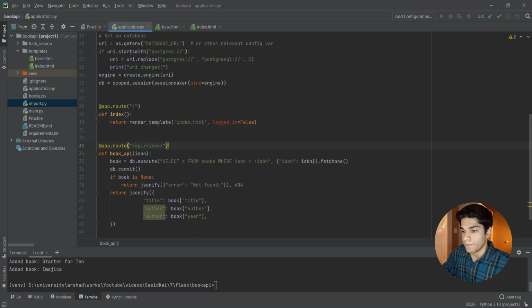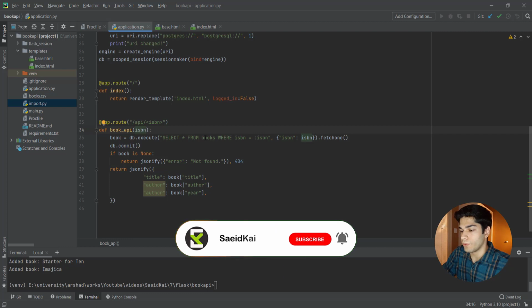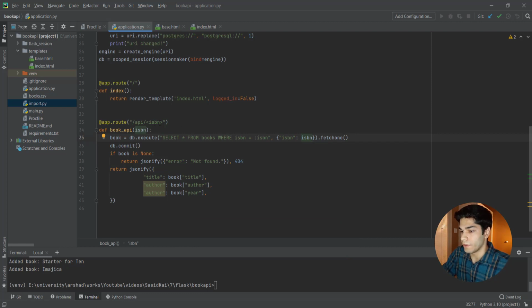Next, we're gonna define the route for our API ISBN. So this means that after API, anything that you got is an ISBN. So then we are going to pass that to our function, book API function, and select from our book database those that have the ISBN same as the ISBN entered into our API, and we commit the changes.